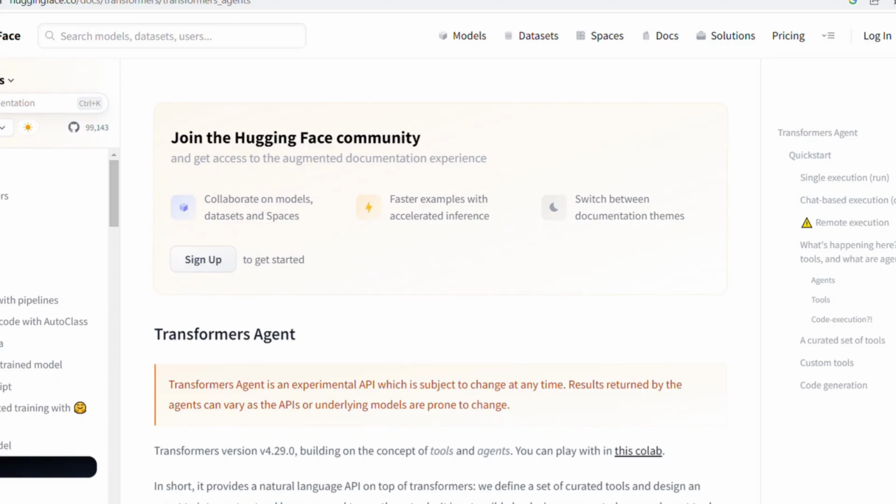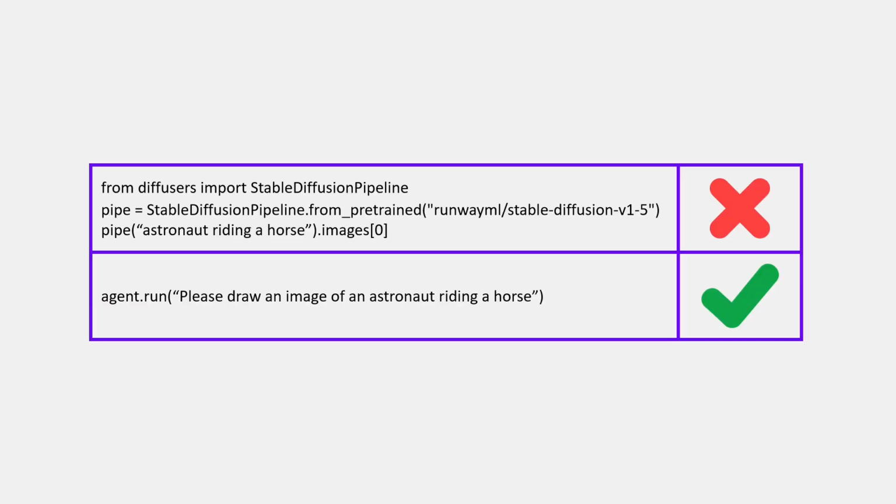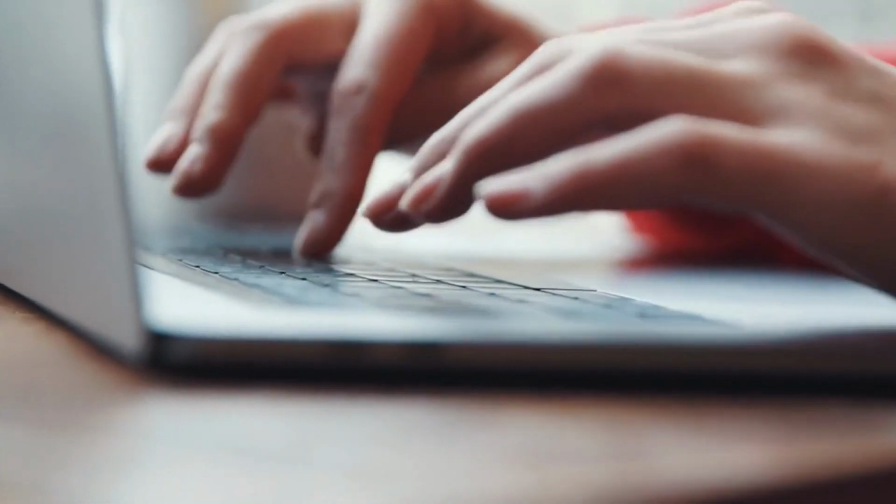So an interesting development has happened in the field of AI with the introduction of transformer agents. So what are transformer agents? Basically, it's an NLP API, which means that now you don't have to write any code. You can get all your work done by basically giving a simple prompt. That is, you give a prompt to a model and it will do all the things.